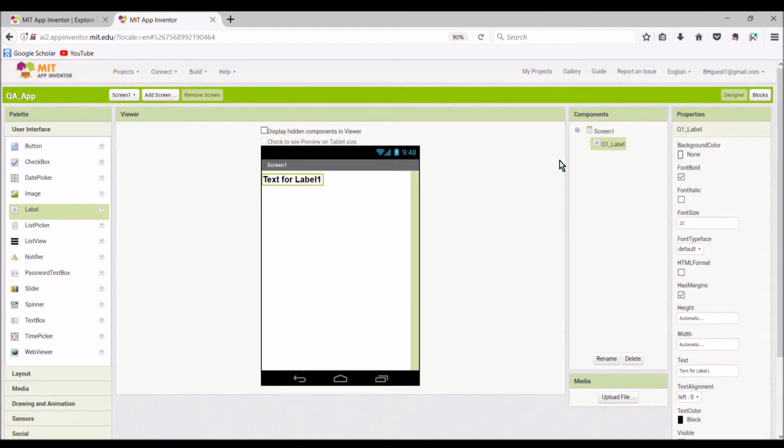What I will do is make sure my label is highlighted under Components, so I'm looking at its properties in the Properties panel. Toward the bottom, I see a field for entering text. If you're on a small display, you may have to scroll down to see this. I'm going to change this text to, what is a neuron, and hit return. When I do that, I now see that text both on the viewer and on my phone or device.